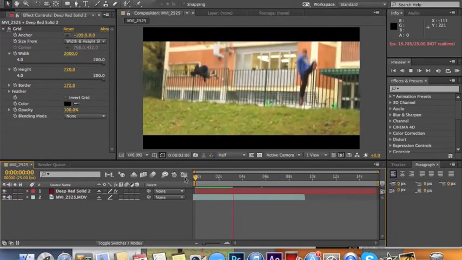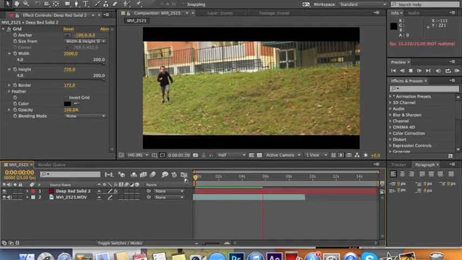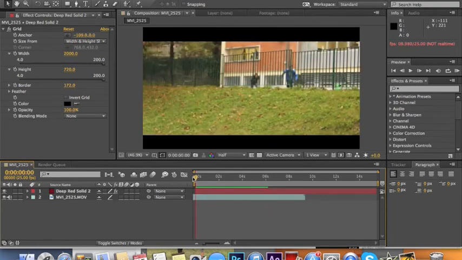Pretty good parkour skill, huh? That's Ian on the background, and in front is me doing some weird parkour.